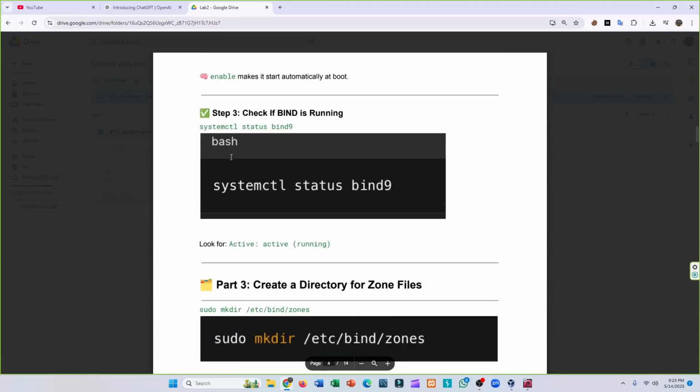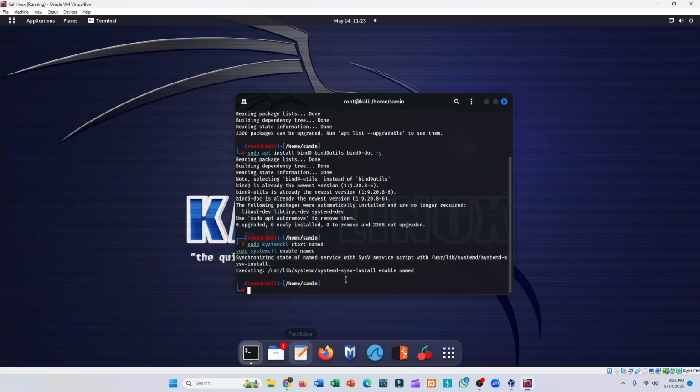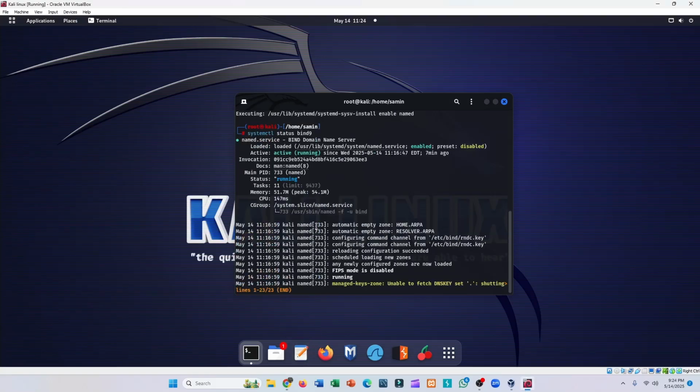The next thing we need to check is whether BIND is running or not. We'll use this command for checking. We can see that the mode is active (running) and the status is also running, so it's running fine.